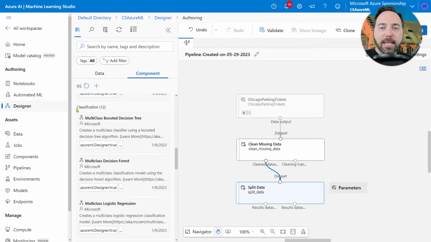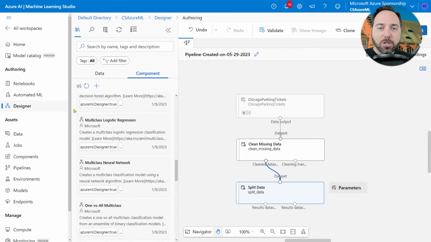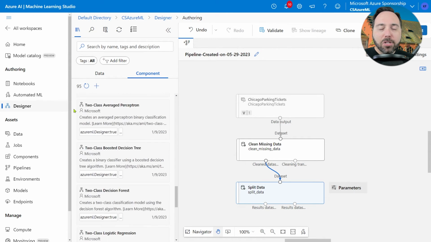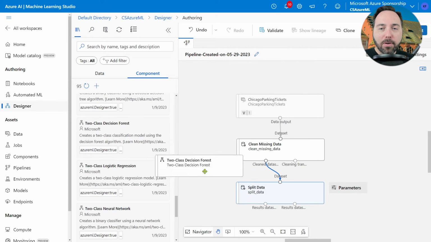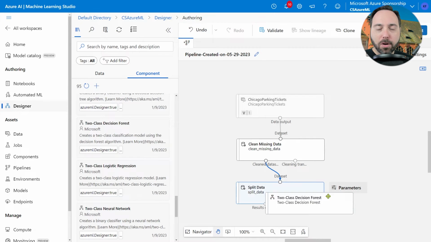My dataset has a binary label. As we know from the prior video, we're asking the question, does this person still owe money to the city of Chicago for an unpaid citation? For that reason, I can skip the multi-class options and stick with two-class options. I'll choose the two-class decision forest, a very common algorithm in the data science and machine learning world.